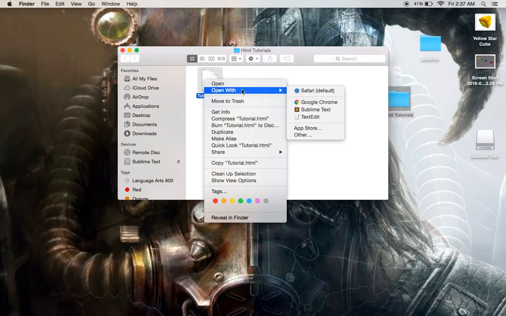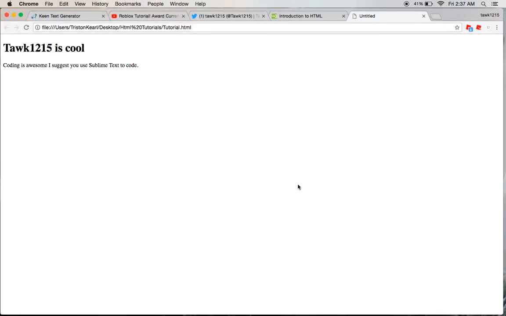So I'm going to say open with Google Chrome. When I open it up with Google Chrome, there you go. It shows up. Your text and everything shows up right here. This is the heading that you put. So I put Talk 1215 is cool. That's the heading. And I put coding is awesome.